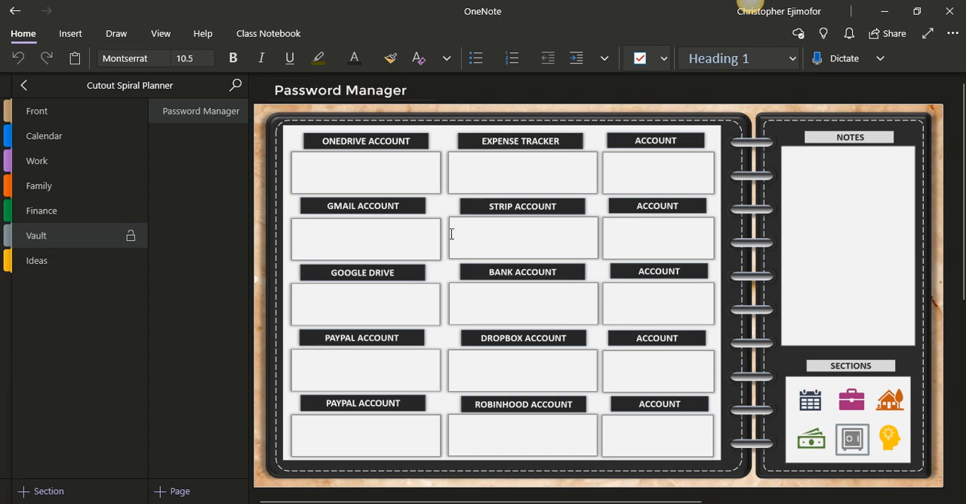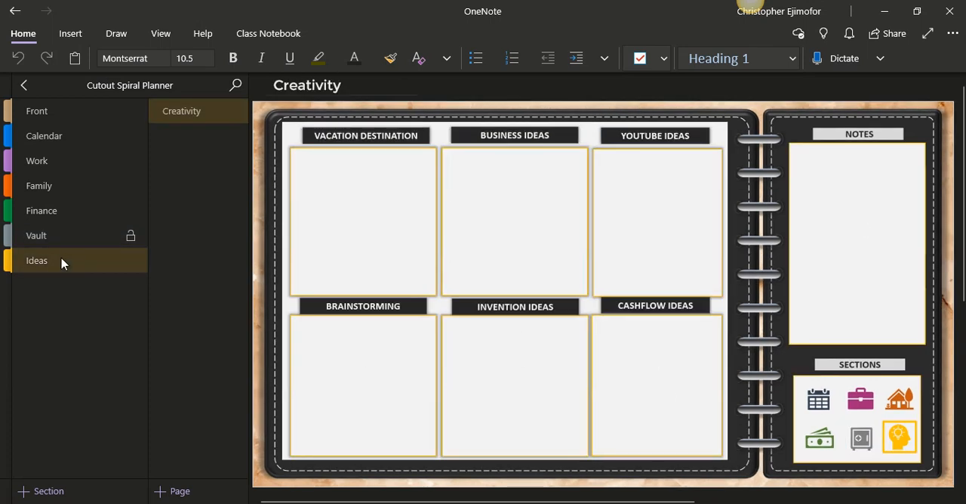And the last one is ideas. So your creativity center, your vacation destination. What are the ideas for your vacation for this year with your family? Right here, business ideas. Are you trying to create a new business? Do you have an idea for a new business? You can come here and type them down.